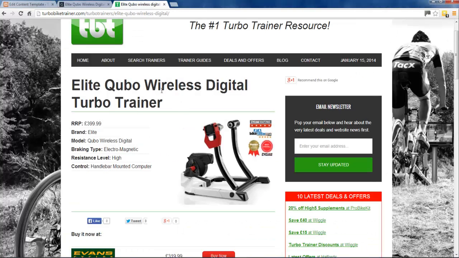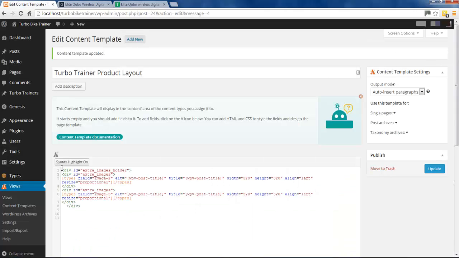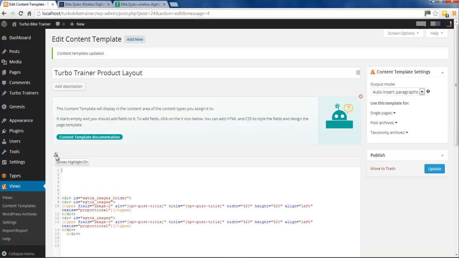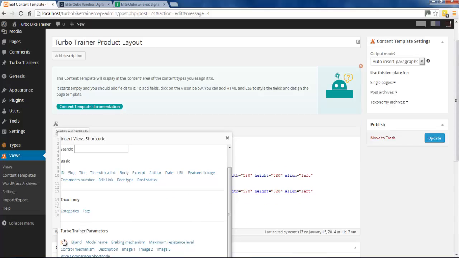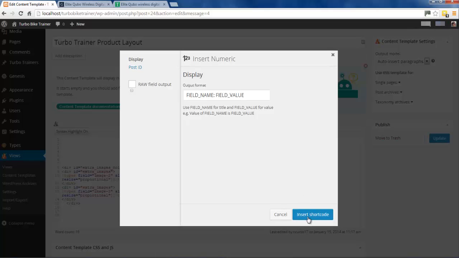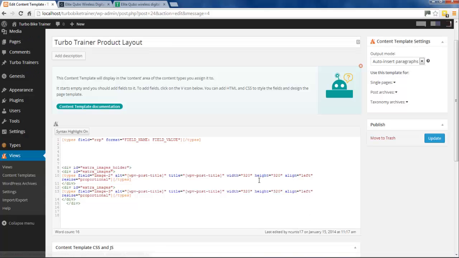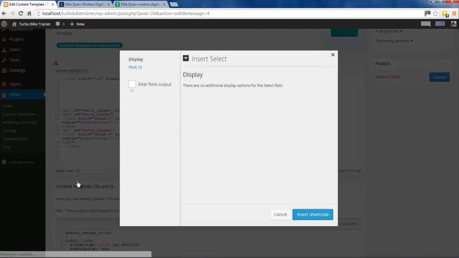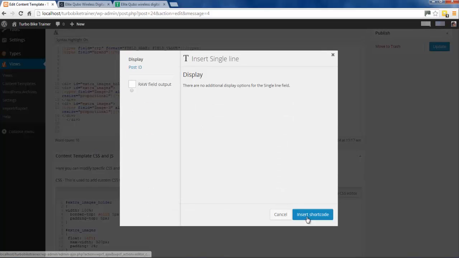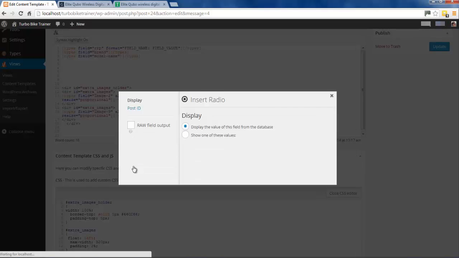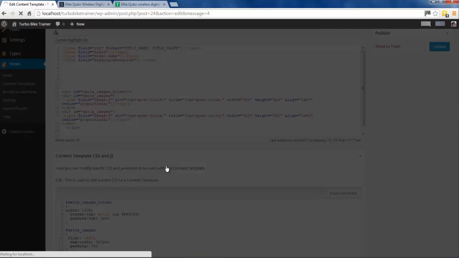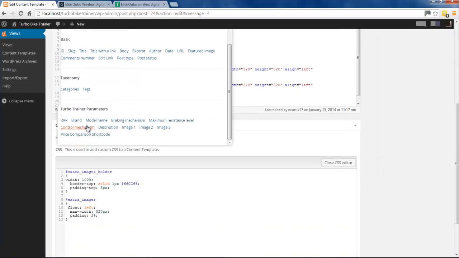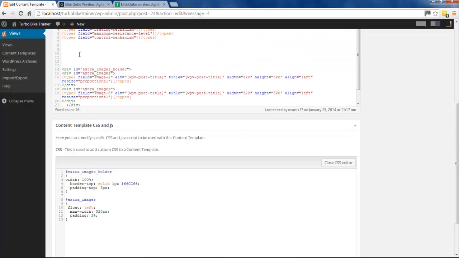So now we'll move on to the next styling. We might as well do the top part of the product page there. The first thing I'll do is push all this images code down, and I'm going to add the shortcodes for the different specifications. So the RRP, just insert that. And the next one is brand. Insert that. I'm just going to speed this up because I'm going to add all of the other specification fields the same way. It's just clicking on V, which opens up the views window, and you select the custom field that you want.